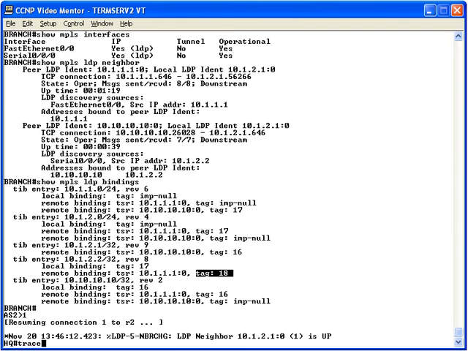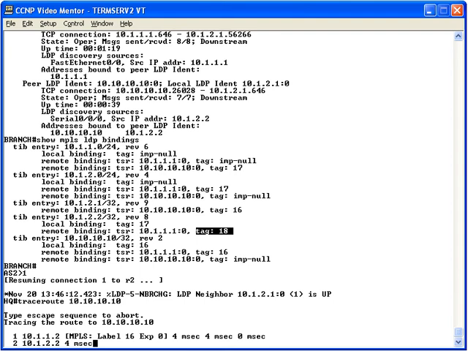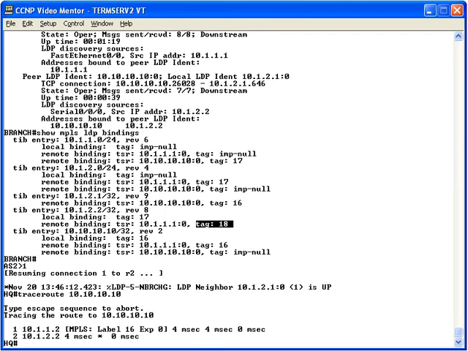In fact, we can even see these tags appearing in something like a traceroute output. On the HQ router, let's do a traceroute to 10.10.10.10, and we see as part of the traceroute output, an MPLS label is appearing. You notice that? MPLS label 16. We are associating a label with this prefix, with this next hop address.